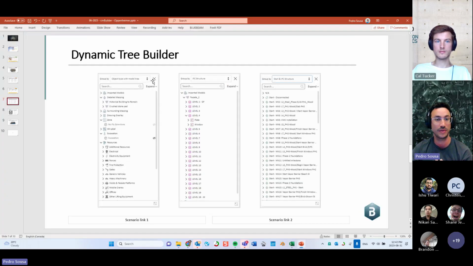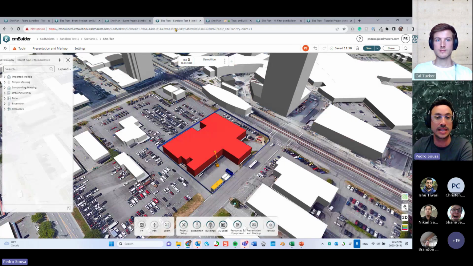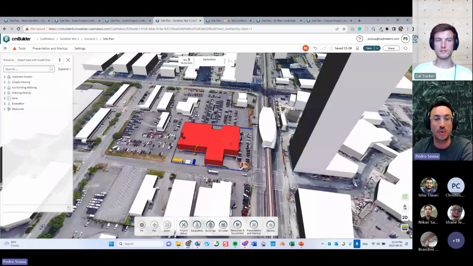But that dynamic tree viewer will give you the ability to see all of them in one single spot, and you're going to be able to group them by different methods, right? So these are the first three methods that we're going to use: the object type with a model tree, the IFC structure, and the start date using the IFC structure as well. So I have an example over here in a test scenario to show you how that works.